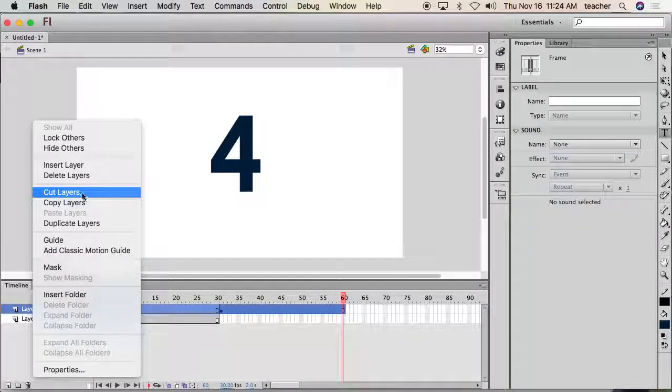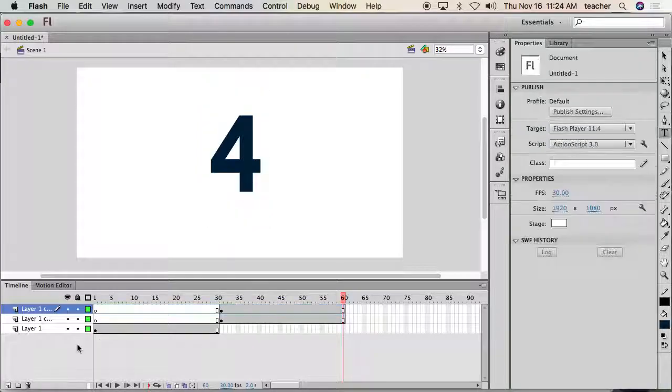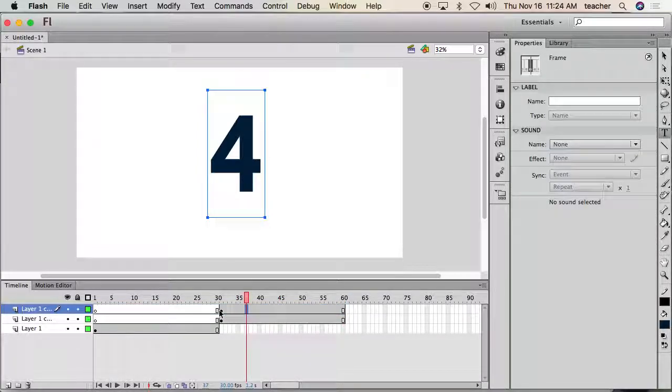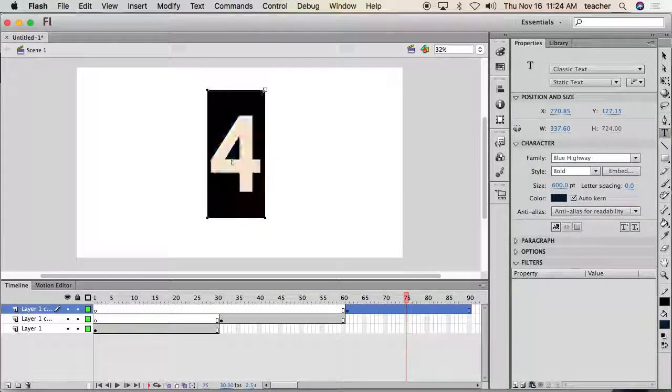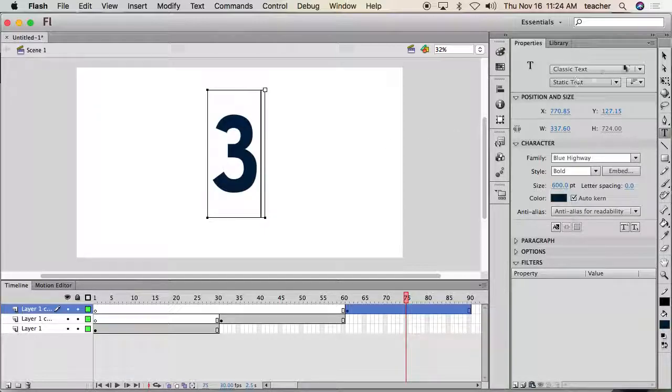Right click, duplicate layer, grab, and what I'm doing here with my keyboard, guys, I'm holding Shift, clicking on the first frame and last, grabbing the center, and I can drag it and snap into place. I'll go in, highlight it, change the character 3. Okay.